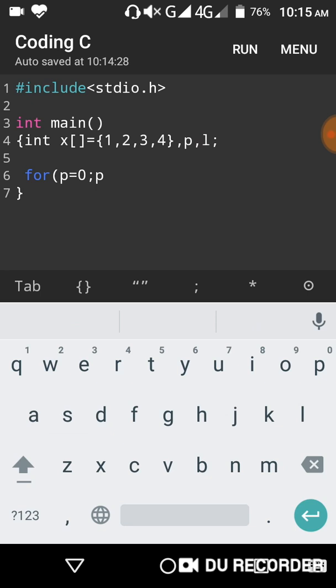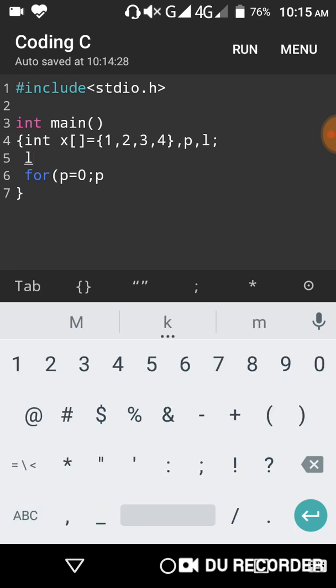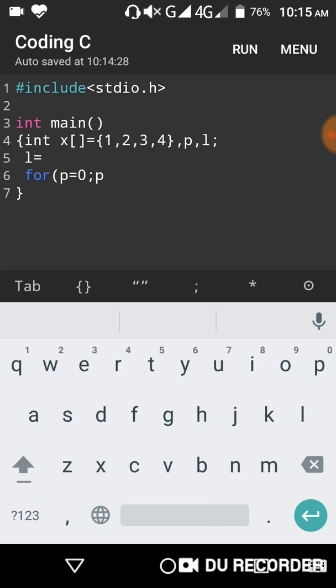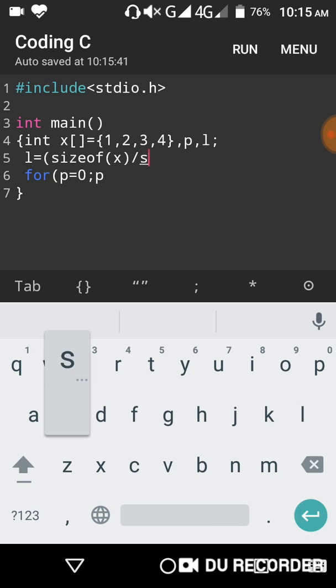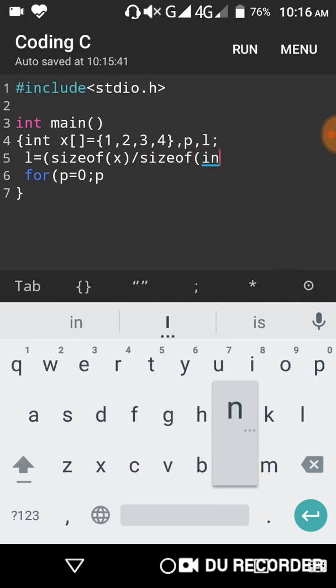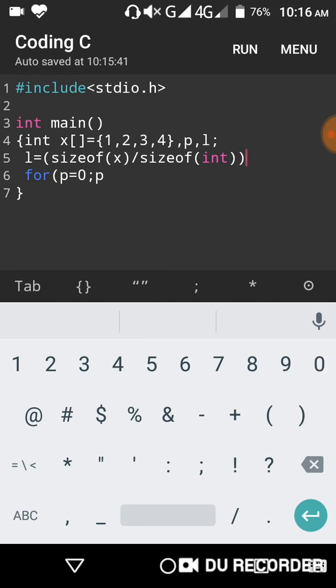So in C language, how do we define the length of an array? l equals to, there is an inbuilt function named sizeof. Sizeof the array means how many bytes are present inside that array. Suppose the size of the array is 10 bytes. If we divide the size of the array by the size of the integer, it will give the length. Suppose the array is 10 bytes and the size of an integer is 2 bytes. If we divide 10 by 2, it gives 5, meaning 5 elements are present inside the array. So sizeof x divided by sizeof int. Close the bracket, keep the semicolon.